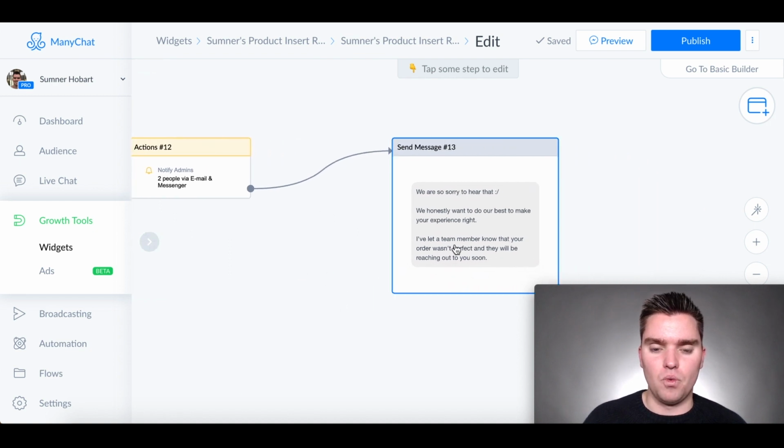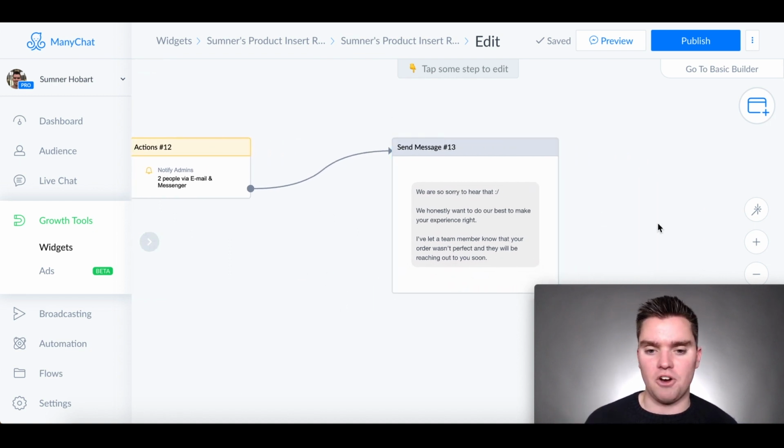And we also send them a message that says, we are so sorry to hear that. We honestly want to do our best to make your experience right. I've let a team member know that your order wasn't perfect, and they'll be reaching out to you soon, okay? So it gives them a little something in the meantime, so we don't just leave them hanging. And then, as soon as they leave some negative experience, it notifies me. I can go in and kind of make things right, and hopefully ultimately prevent a negative review. But again, not all the time. It won't work like that all the time, I should say.